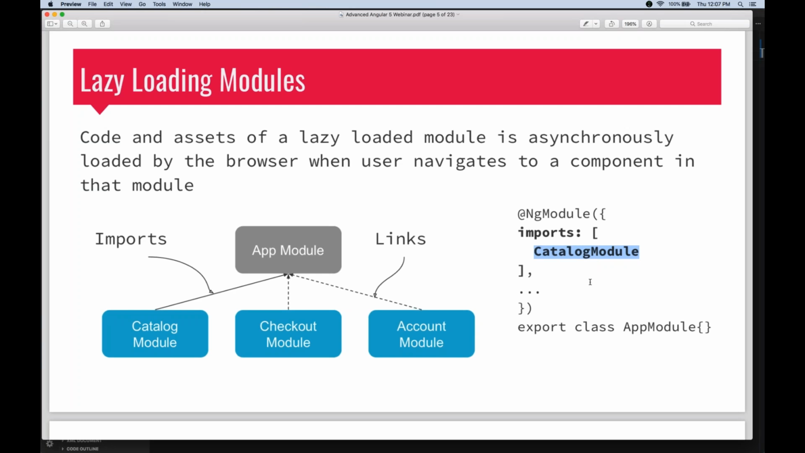So we're going to keep doing that for catalog module, but you see checkout module and account modules are missing here, because we intend to load them asynchronously. These modules will be loaded asynchronously when the user first navigates to any component within these modules. All right, so for example, let's say the checkout module has a component called shipping address. Once the user navigates to the shipping address component using routing, that's the first time the code and assets for checkout module will be loaded asynchronously by the browser. And once the module is loaded, it stays loaded. There is no way to unload it at this point.